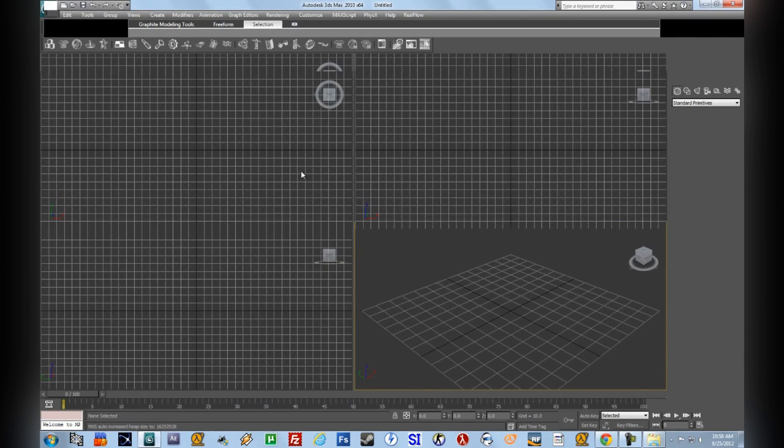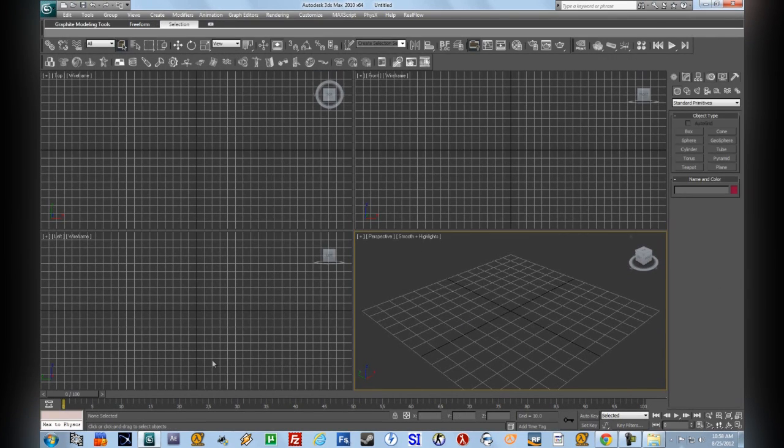Alright, so 3ds Max is loaded, more or less. It's working on it, it's trying. Hurry up, I'm trying to learn here.